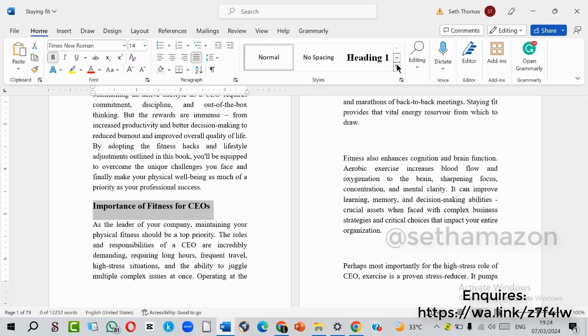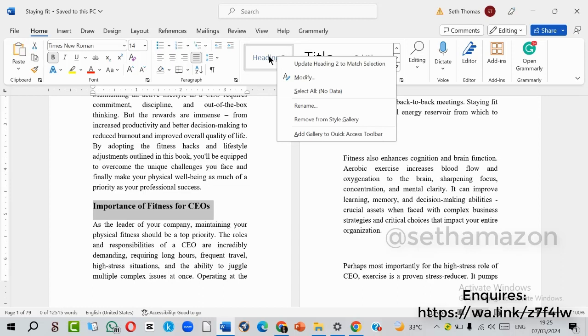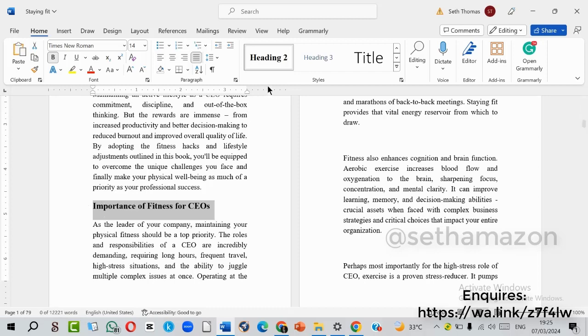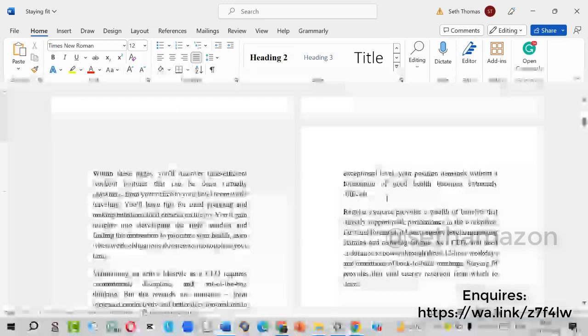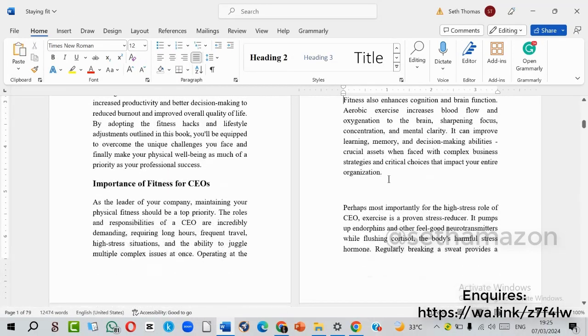I'll just click here to move to this part where you see heading 2. All I just need to do is, while this is highlighted, right click on this part that says heading 2, and click on update heading 2 to match selection. So having done that, you will see that this heading 2 automatically defaults to what I have here, and that's all I need to do for that. Right? So I will move on to remove any other extra space as required.